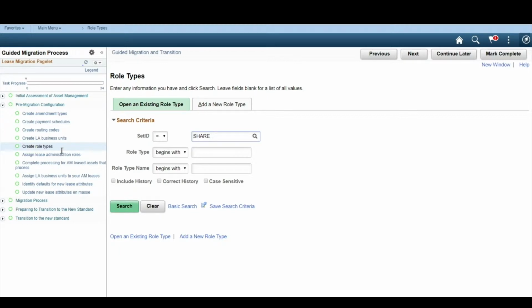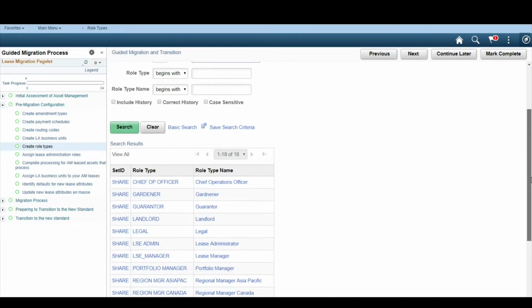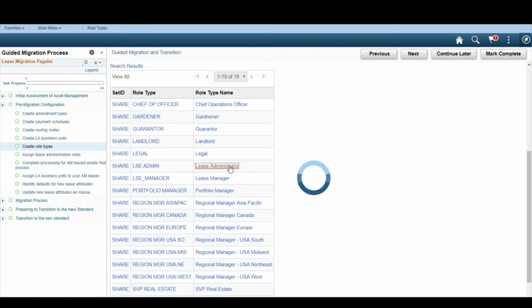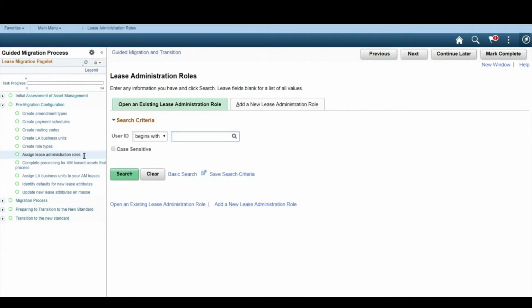Next, we will configure new role types. Two key roles are the lease administrator and portfolio manager. Each lease will require a user or users assigned in these roles. Now, we will click on Assign Lease Administration Roles. This step is used to assign the newly created roles to specific PeopleSoft user IDs.